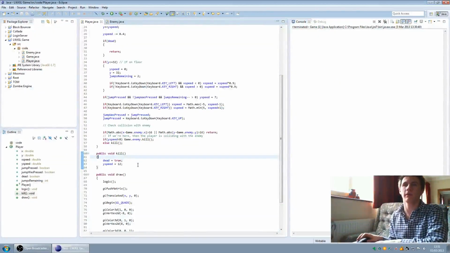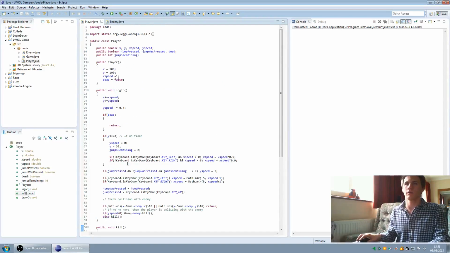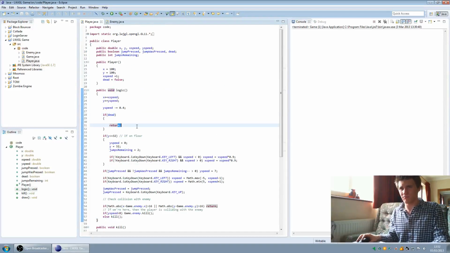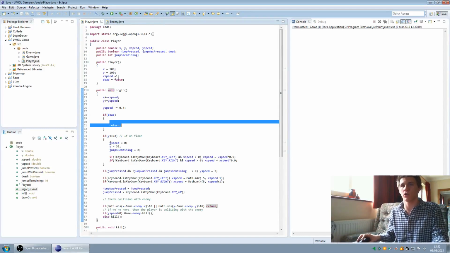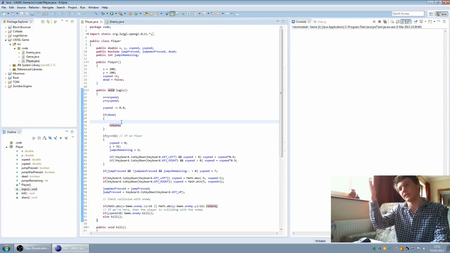Right, it's me again. Okay, so now we've killed the player, he flies up, drops out the screen. We need to make him respawn. So basically, if dead, we can return out of logic because we don't need to do all of this code. But we do need to check if he's dead, and he's fallen completely out of the game. We want to make him respawn.